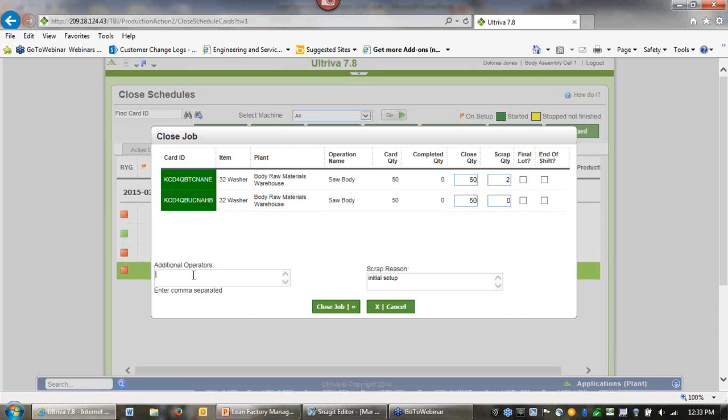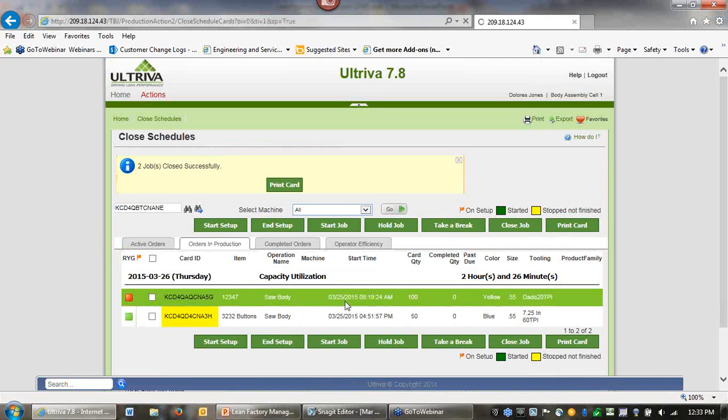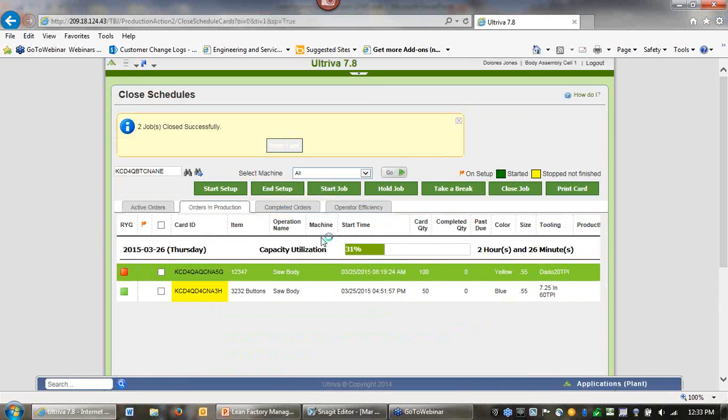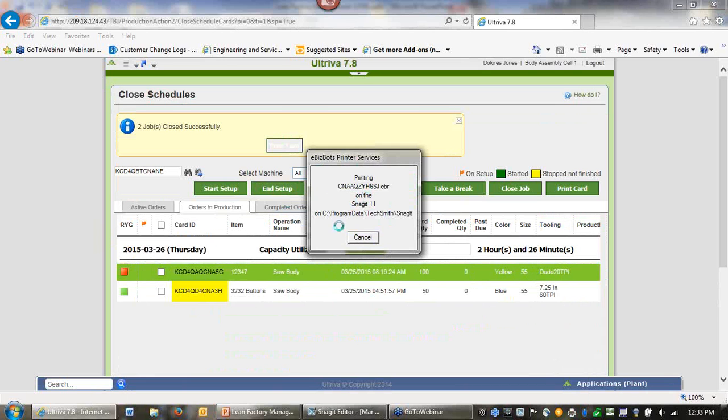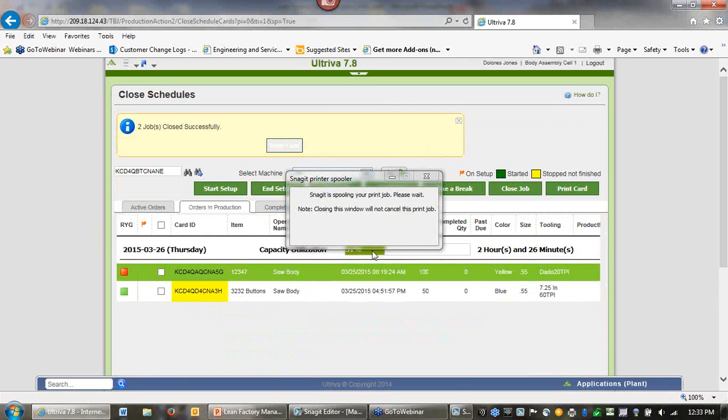I logged in as Dolores Jones here, but maybe Lori helped me out on this, so I can put in Lori's login or scan her badge, and then we have all of our stuff. We're ready to go ahead and close this job. All right, and right now our labels are printing here.